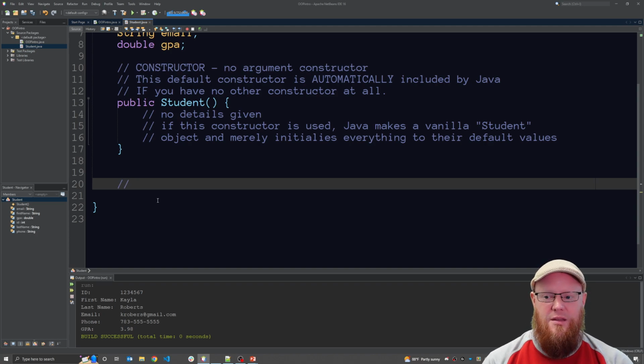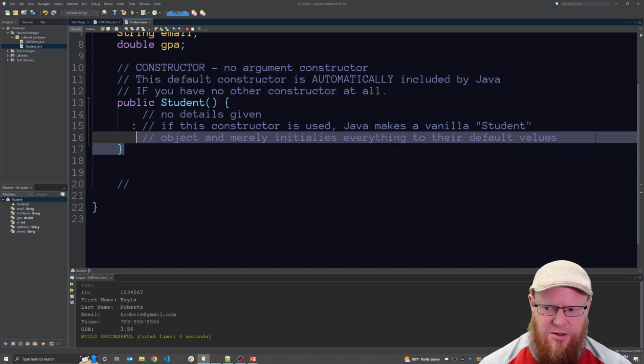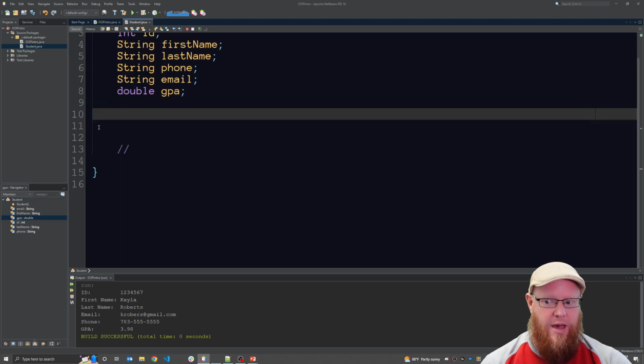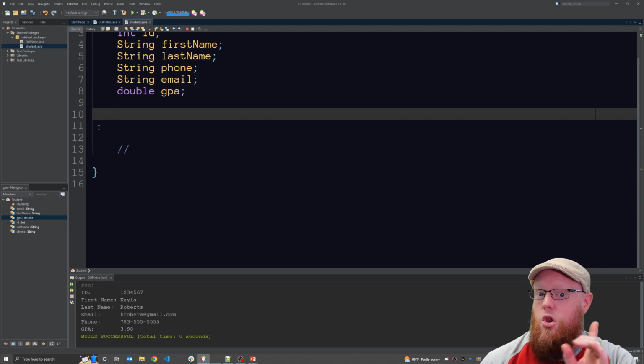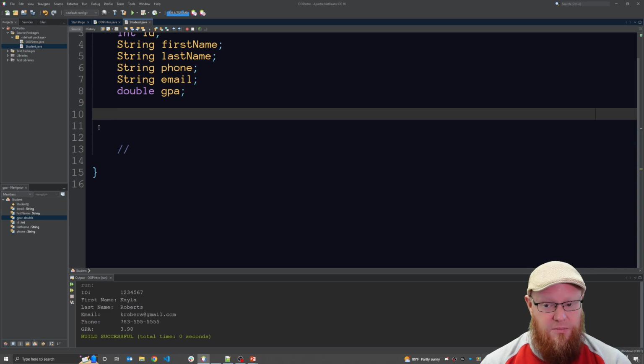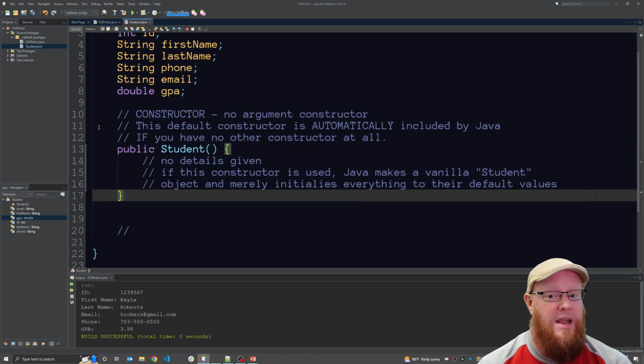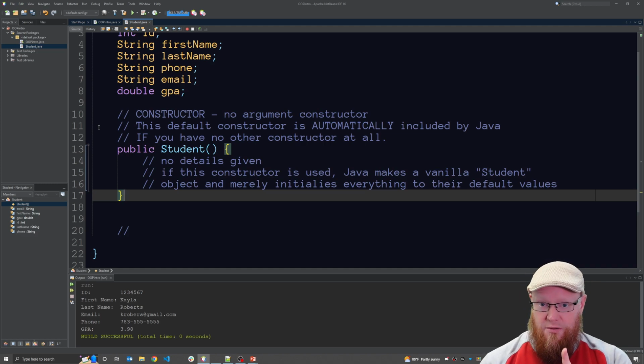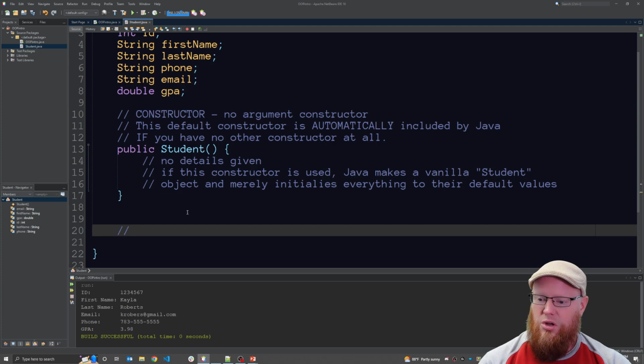So now that we've made this default constructor, which again, I don't have to even make, I could have gotten rid of that, and Java would have inserted it for us under the condition we have no other constructor. But if you do have another constructor, which we're about to make, Java will no longer automatically insert that default no argument constructor. Very important nuance. But now let's make our own constructor.